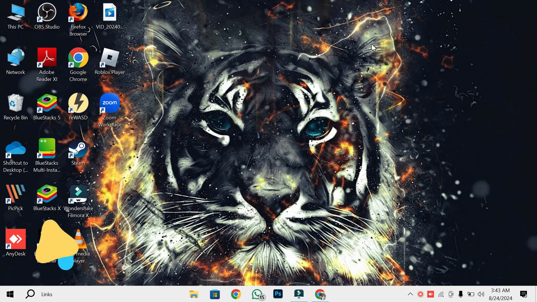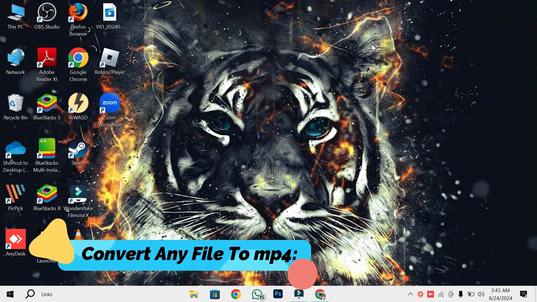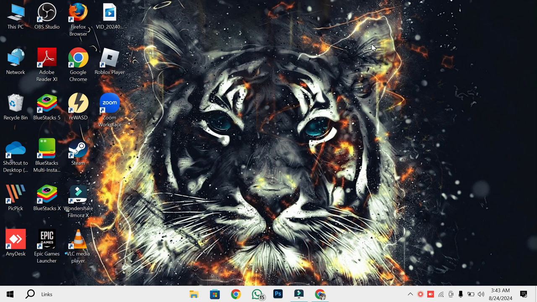If you've ever wanted to convert any file to MP4, you're in the right place. Today, I'll guide you step by step through a straightforward process to get that done using InVideo. This method is perfect. You can convert any file to MP4, and you can convert any MP4 file to another format using this tool. Today, we will teach you how to convert MOV to MP4 using this tool. So, let's dive right in.